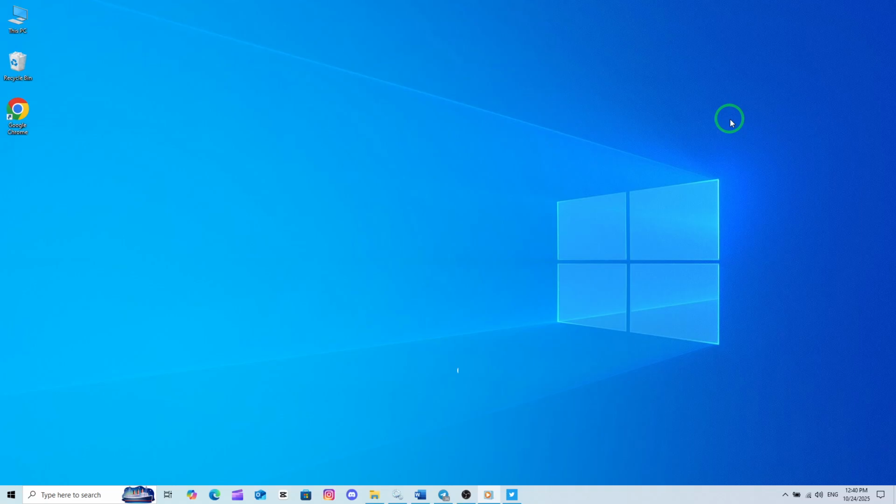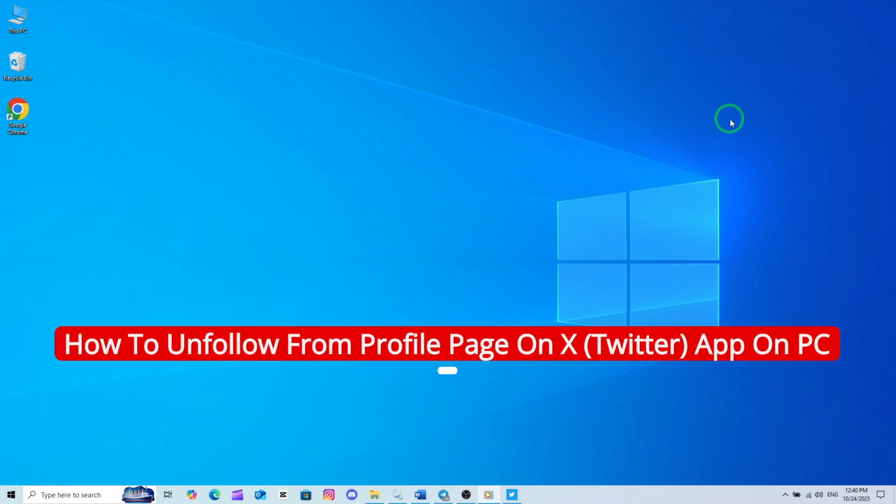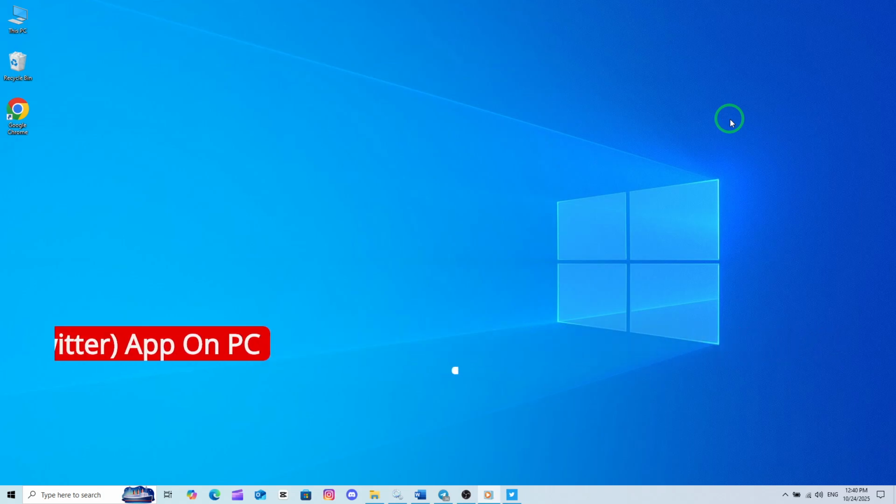Welcome. If you've been wondering how to unfollow someone directly from their profile page on X, formerly known as Twitter, using your PC, you're in the right place. The latest update has made the process even smoother, and I'm going to walk you through each step so you can manage your follows quickly and easily.